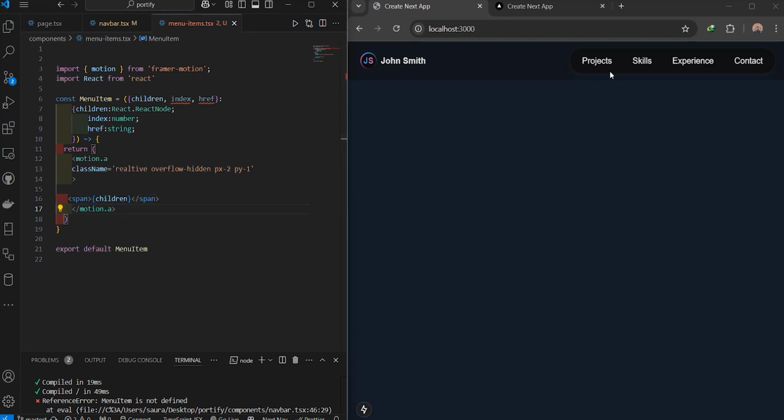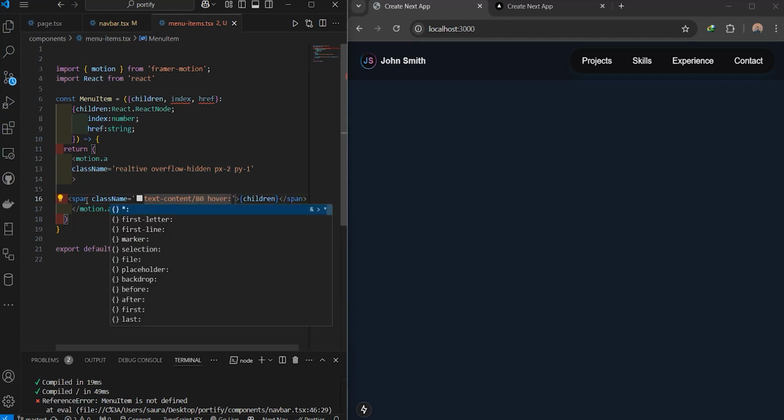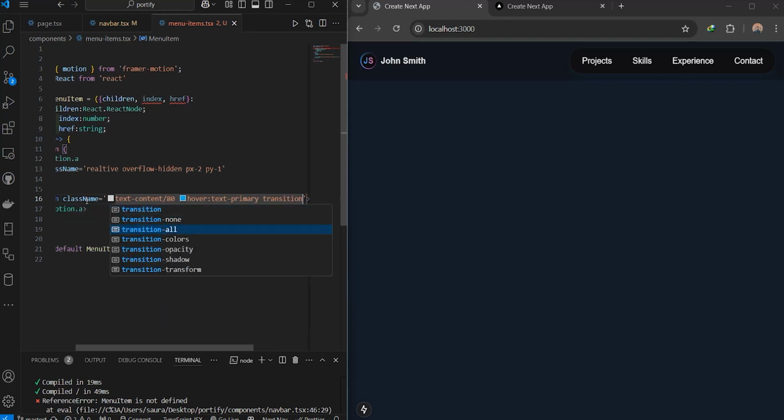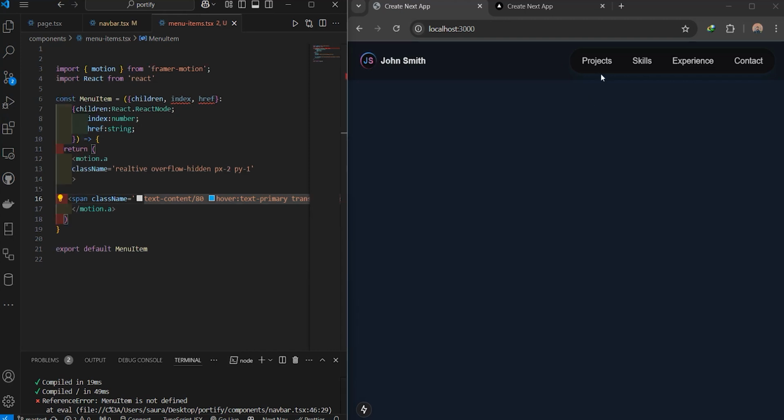Now to make this nav link active, in the span specify class name and give a text color as a content, with opacity of 80%, and on hover text color will be primary, and then specify transition colors like this. When you hover on any of the nav links, you can see the color changes to a text primary color.